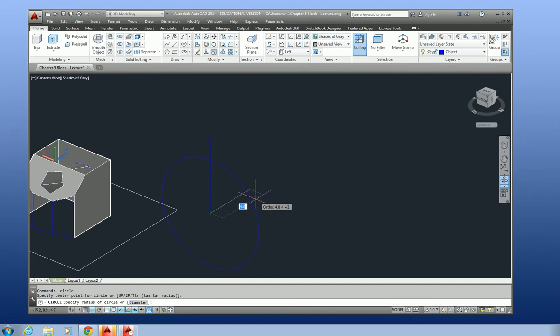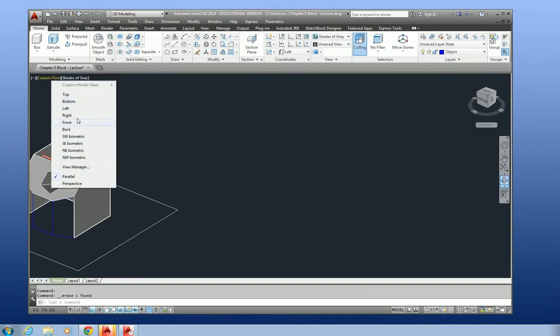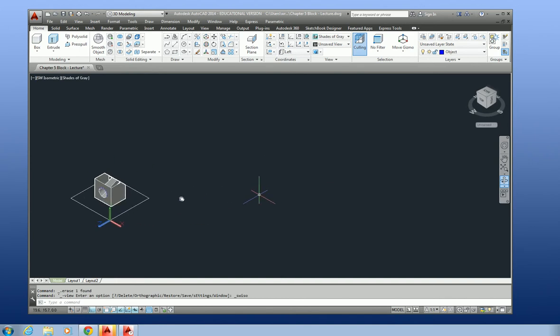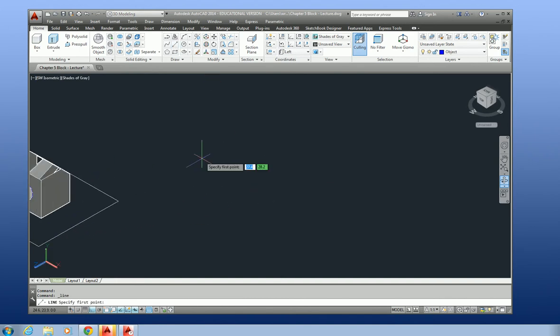I have a vase I want to create. Oops, I'm in the wrong view. So let's go over here and we'll change the view. Okay, and let's take it back to right here. Okay, that'll work for me. So we'll work outside of here. Let's bring this up and bring in a circle. I want to create a vase.